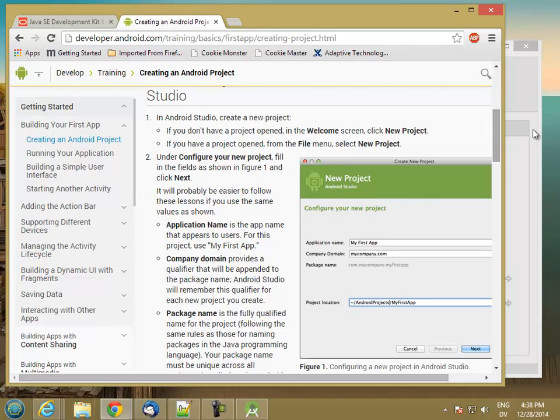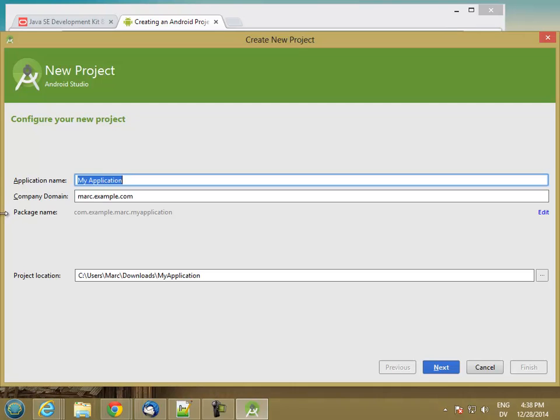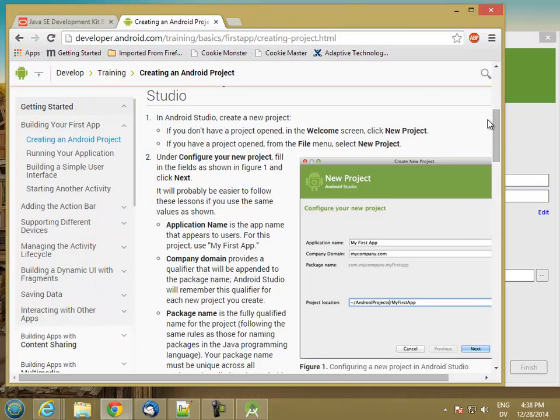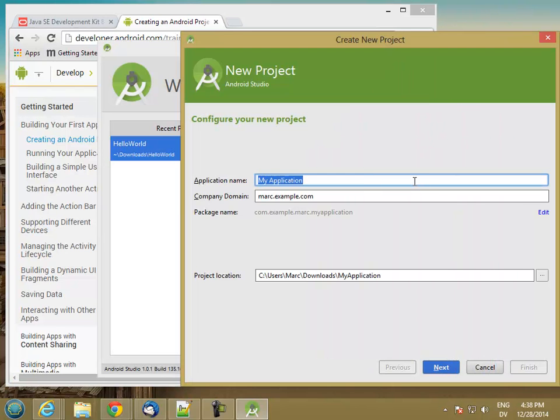So we're going to click New Project, start a new Android Studio project. And let me make this a little smaller. Small screen, juggling windows. So the application name is MyFirstApp. My company name can be whatever you want it to be. I'm just going to leave this as the default for now.